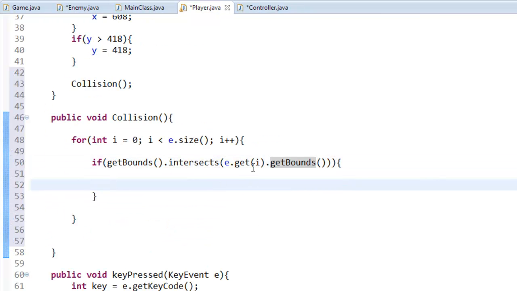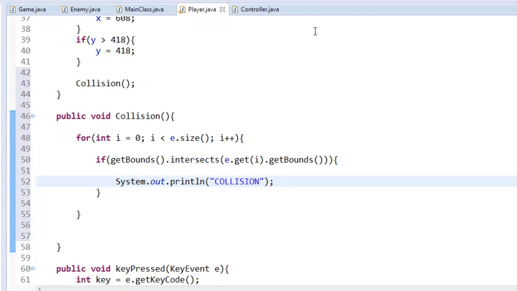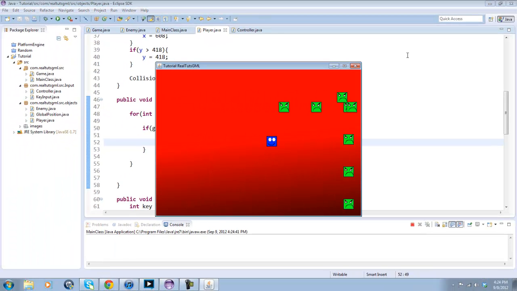I don't know if that made sense, but now all we have to do is in here say whatever we'd like. System.out.println("collision"). So if we play it, and boom, you see down there in the bottom left.